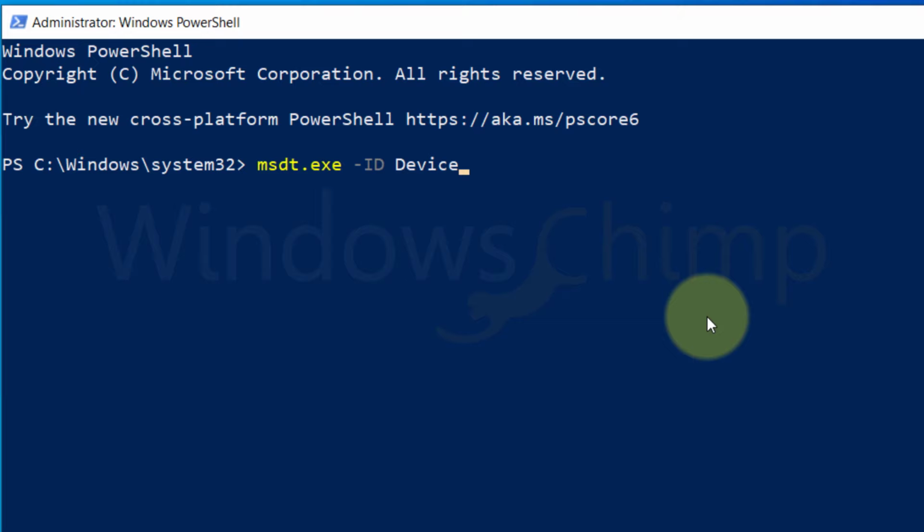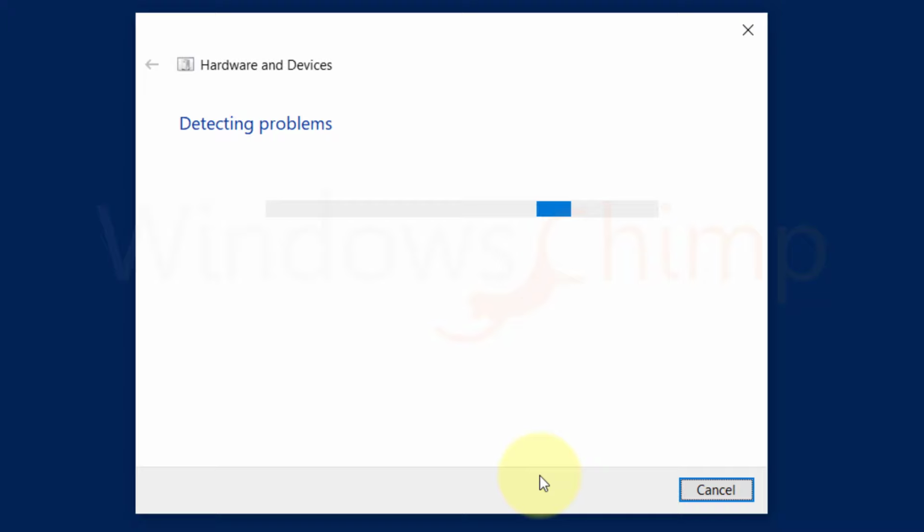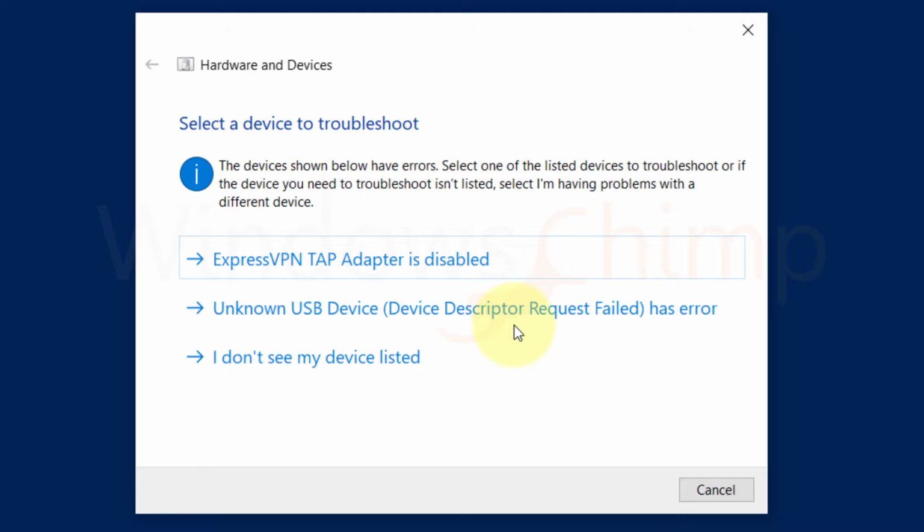Click on Advanced and make sure Apply Repairs Automatically is selected. Then click Next. It will then take some time to scan the hardware issues. If it suggests you install drivers for a device, download the driver from its website and install it. Apply the fixes, then restart your PC.